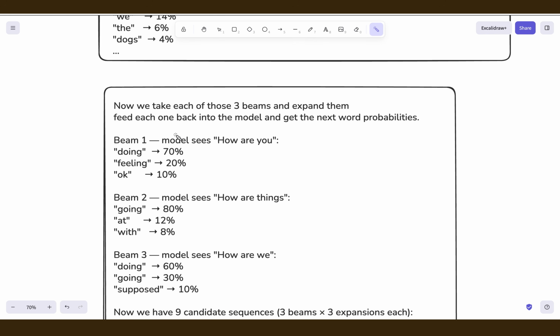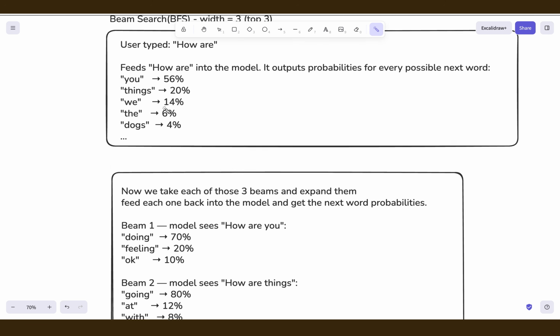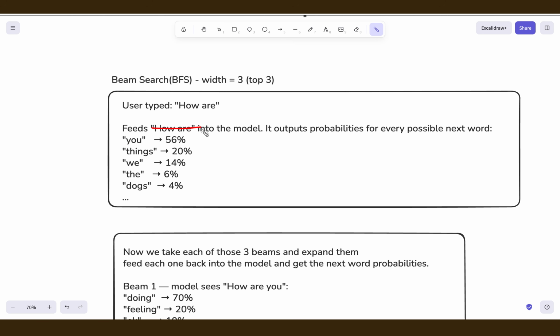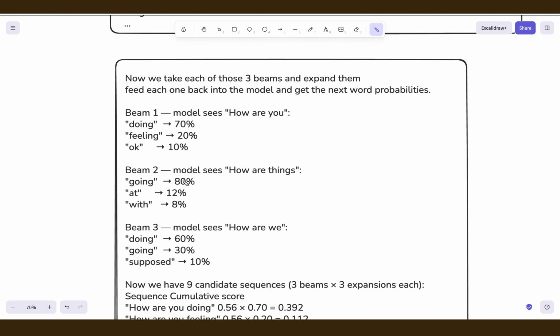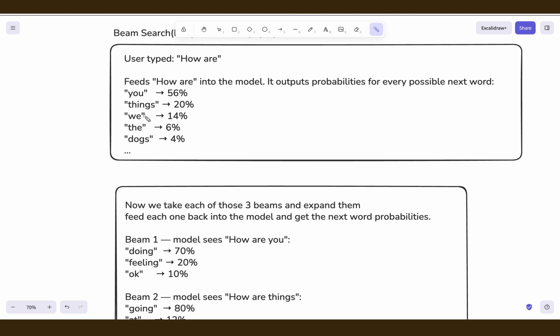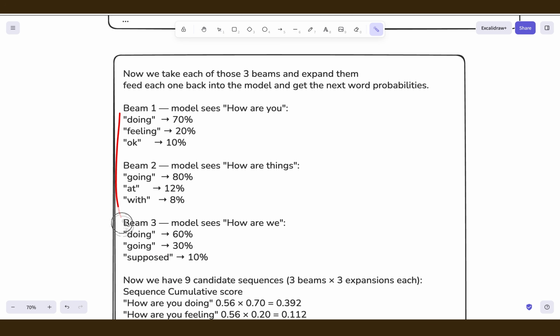We'll expand them, and the next step is to feed them back one by one into the model and get the next word probabilities. So for beam 1, we picked "you", appended it, and again fed "how are you" back to the model, and we see 3 different options. Obviously we will see more options, but we'll only pick the top 3. For all 3 words that we picked, we'll be expanding and seeing such options.